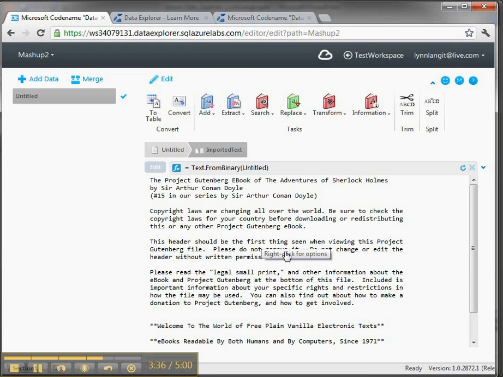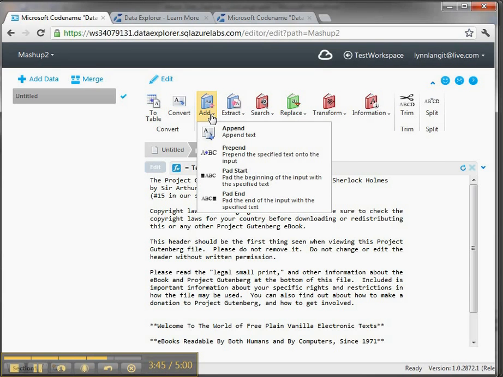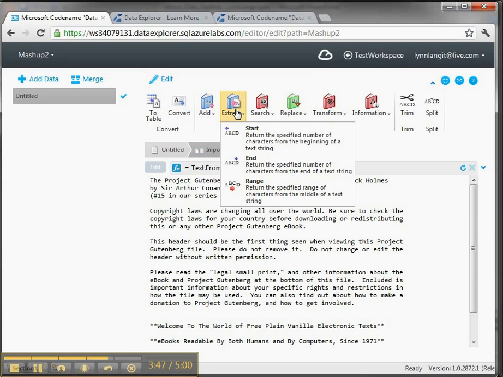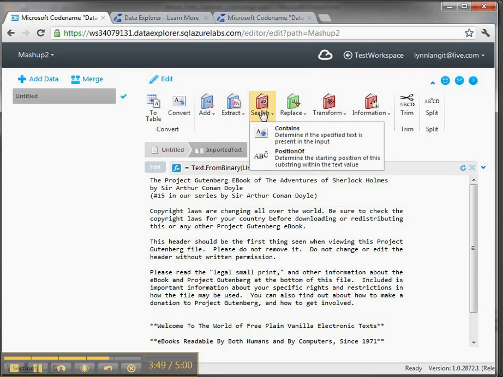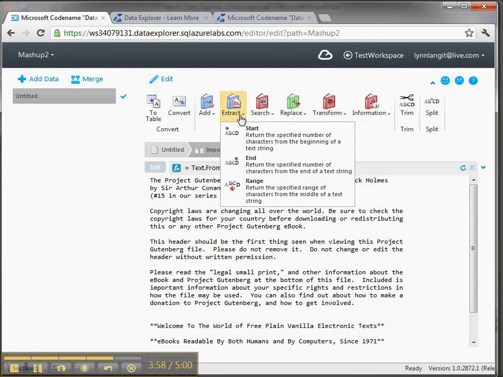Once I open it, it looks like this is Sherlock Holmes, I guess. Then I have context sensitive items here that I can work with. I can convert this to a table. I can add, append, extract values, search, replace, transform, trim, split, and so forth. I'm not sure what I really want to do in here, but I'll show you in subsequent videos how I can do the transformation, and then how I can merge and publish out and consume this mashup.